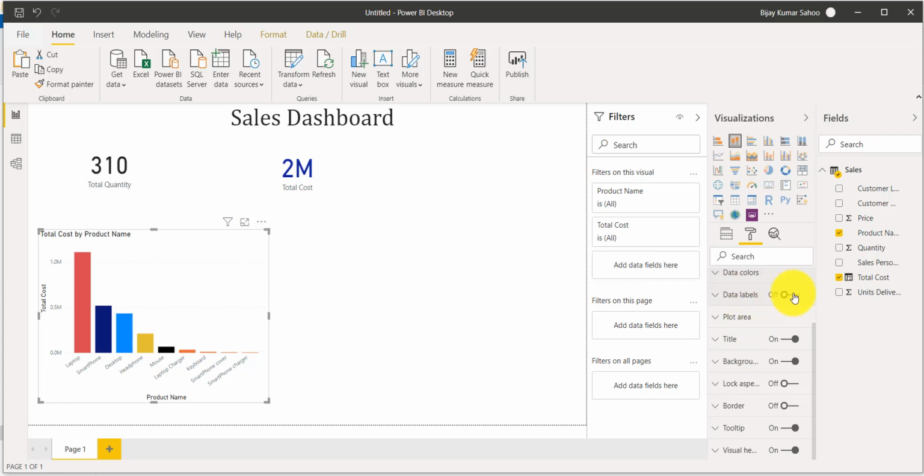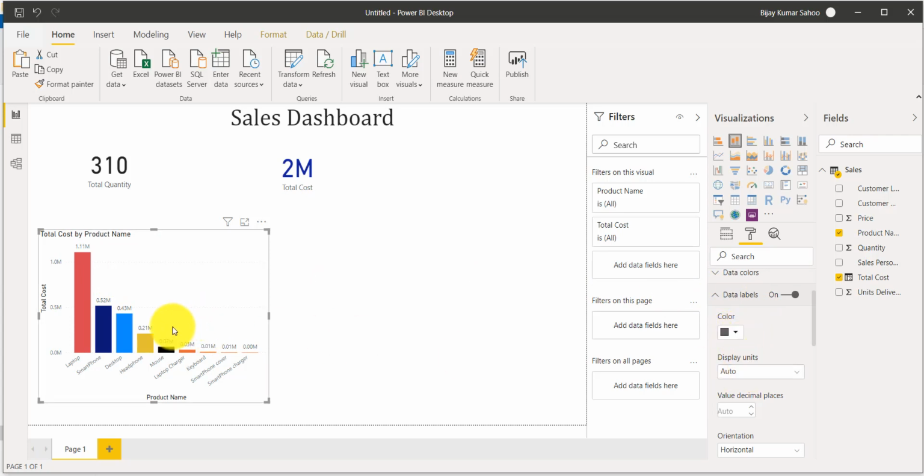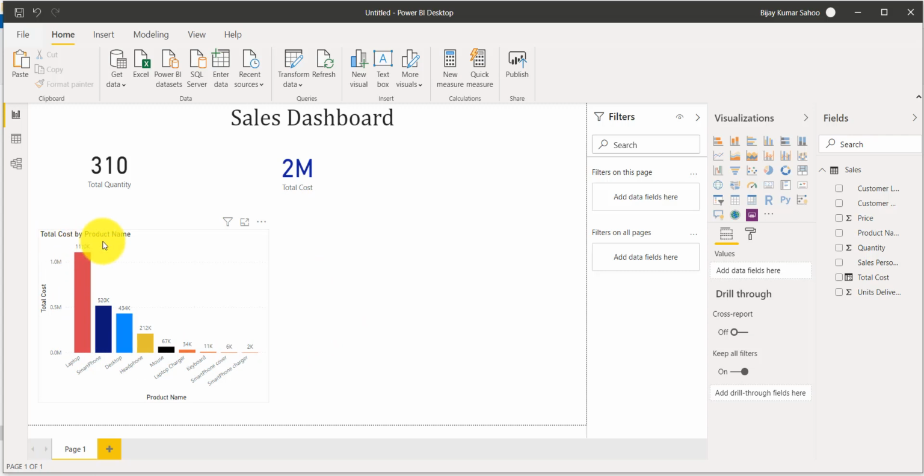Another thing is called data label. If I turn it on, you can see we can see the format here. The total cost format, you can see the color is coming here also. In the same way we can also change the format. For example, I want to make it in thousands. So you can see here this is the price: 520K for smartphone, 434K for desktop, 212K for headphone. This is how you can set the display units, so the price can also be in thousand format. So this is one way where we display total cost by the product name.